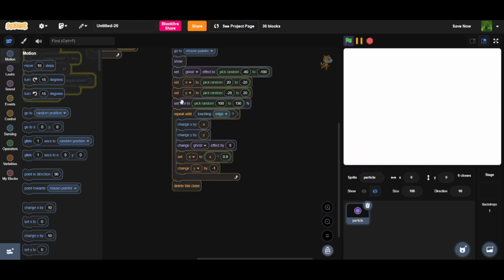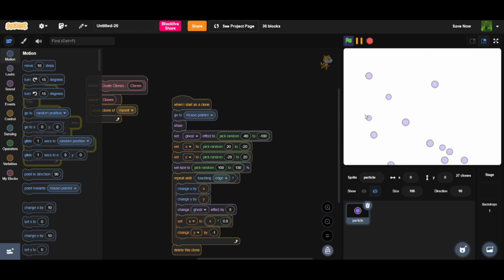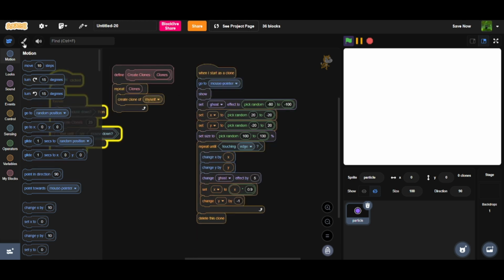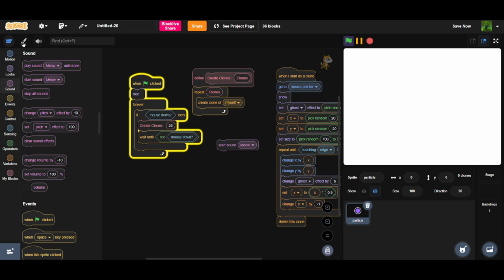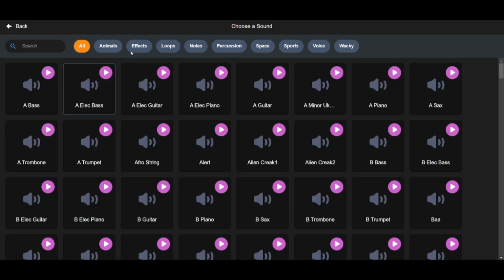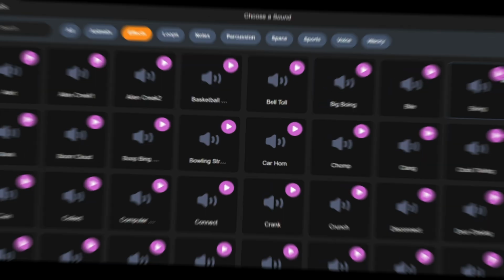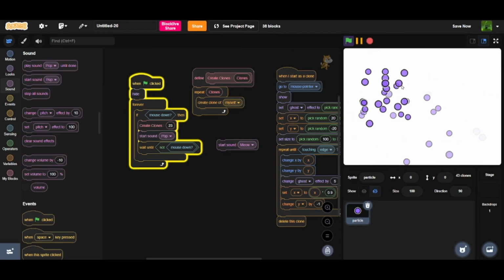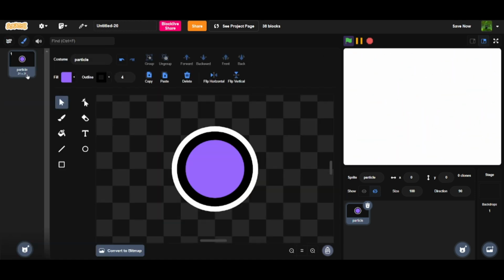If you want to change the speed, you can set this to a lower value, but I like this speed. If you want, you can also set sound effects. We can start sound. Let's see a good sound here. Effects. No. Now that looks good.